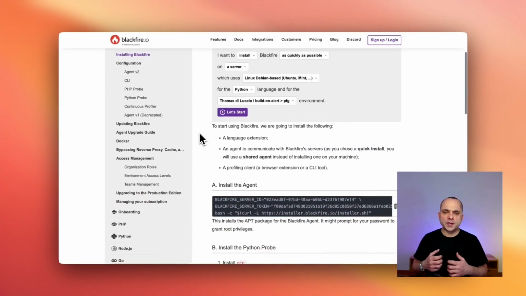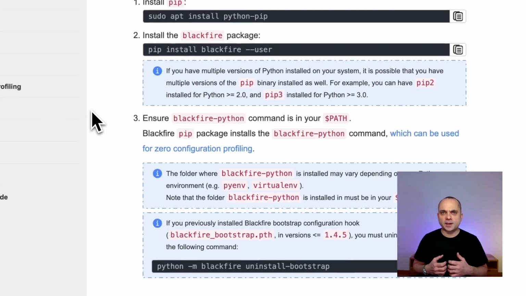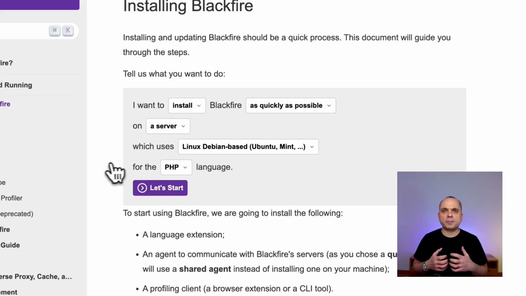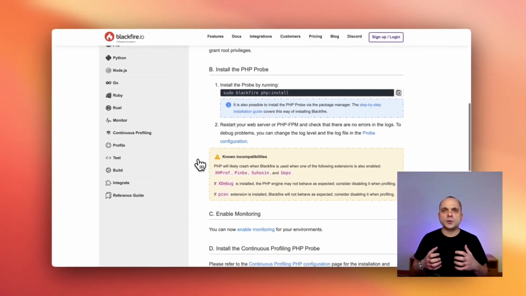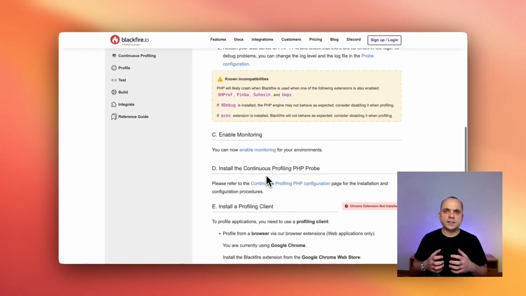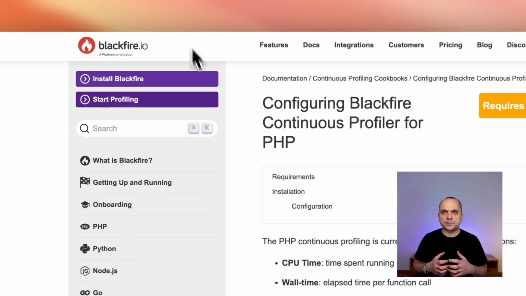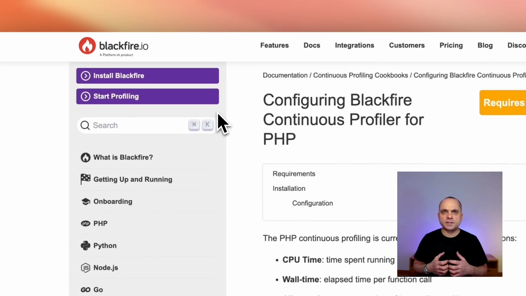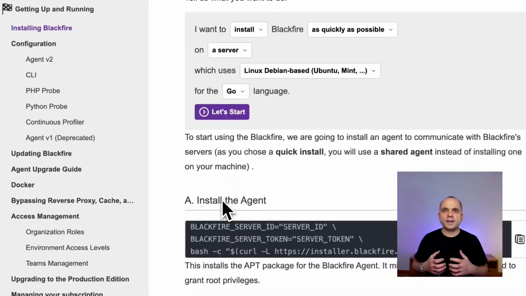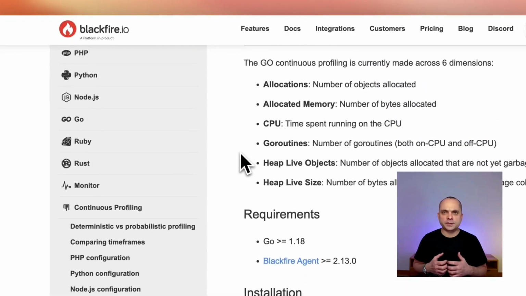Then, for PHP and Python, you will need to install the probe for the deterministic stack of the product. This is a PHP extension and a Python package responsible for collecting monitoring traces and deterministic profiles. After installing the agent, check the documentation for continuous profiling. This feature applies to all supported runtimes, giving you ongoing visibility into performance bottlenecks. You will find a link to the respective continuous profiling installation and configuration guides.